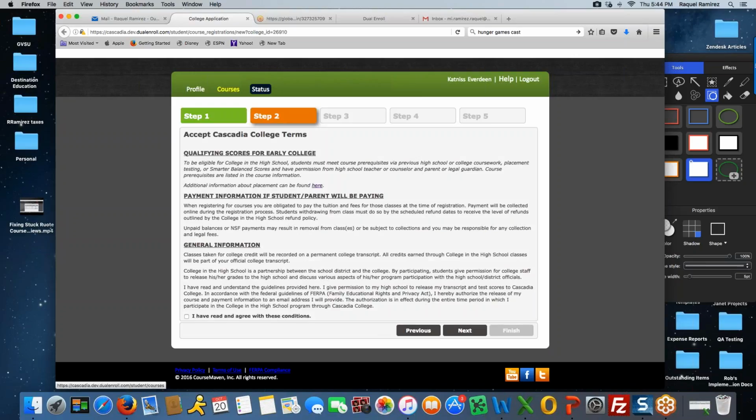The second step of the pre-registration process for the student is to read and accept the Cascadia terms. So there is a little box down here that says I have read and agree with these terms and conditions. Students probably read it as thoroughly as they read those iTunes terms and conditions, but the student will not be able to move forward unless they have checked that box. So if I try to click next, it says you have to check the box and agree to the terms and conditions to move on.